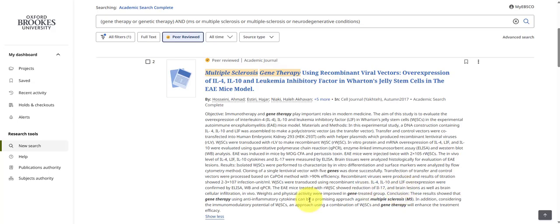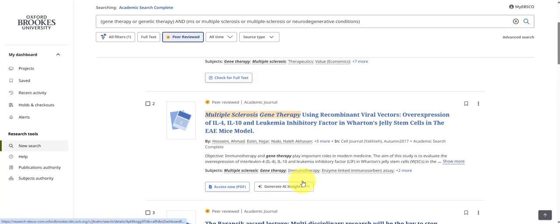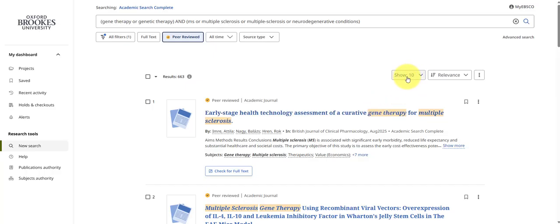If I scroll back up toward the top of the page, click on the Show button to select the number of records to view on a page. Most databases give you the option to either save, share, or export your results to reference management software, for example, EndNote. To the right-hand side of each article title, you will notice a Save icon and a Tools icon, which appears as 3 vertical dots. The tools include options to cite, share, or download the article details.